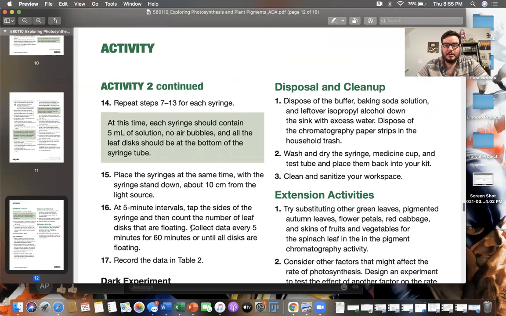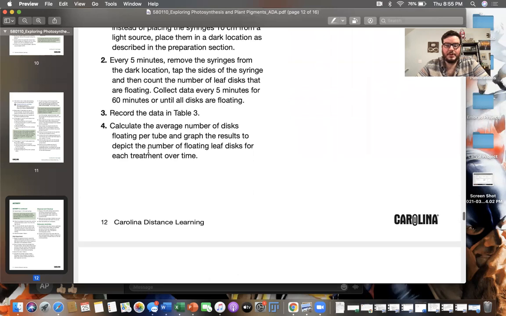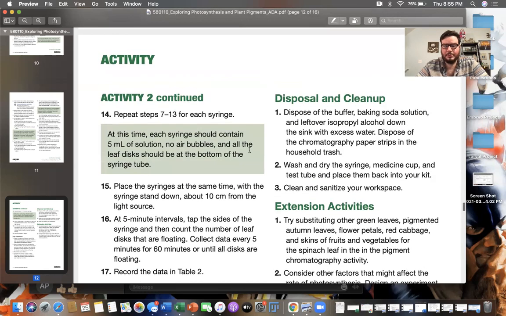All right. So the final part of that is you're going to calculate the average number of discs floating per tube and graph the results to depict the number of floating leaf discs for each treatment over time. So pretty much what you're going to do in activity 2 is do everything up to step 13 twice for the 4 syringes. So you're going to be filling and pulling all the air out of a syringe 8 times. All right, 4 for the light, 4 for the dark.